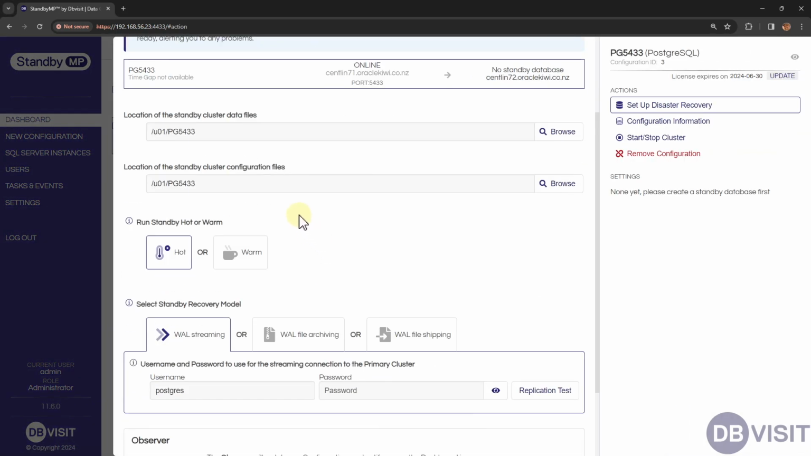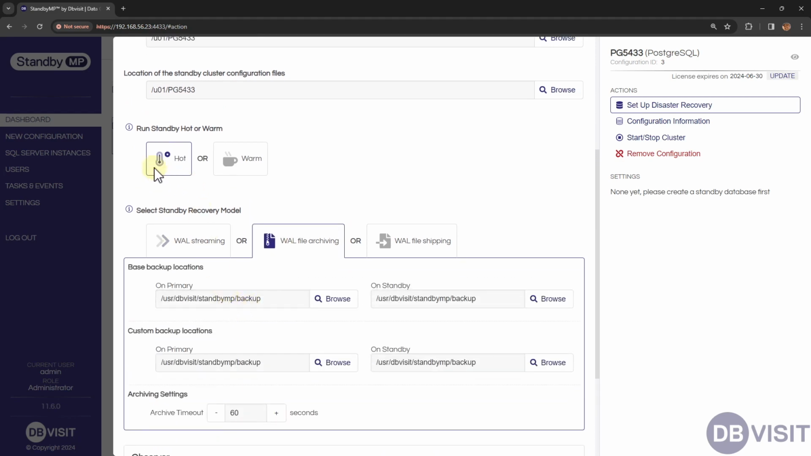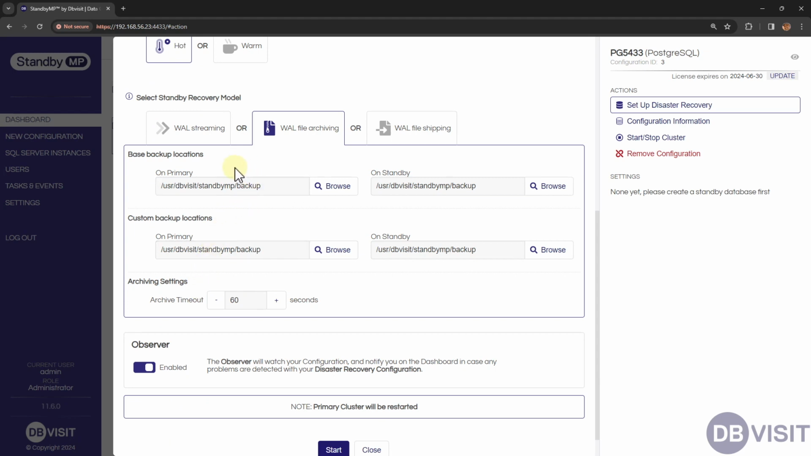The initial parameters, like the location of your standby cluster data files and the cluster configuration files, are similar to what we have configured in the WAL streaming method. And now for the WAL archive method, I'm choosing the WAL archive method and I'm choosing hot standby. So these are the next inputs that need to be given here: the base backup location and custom backup locations.